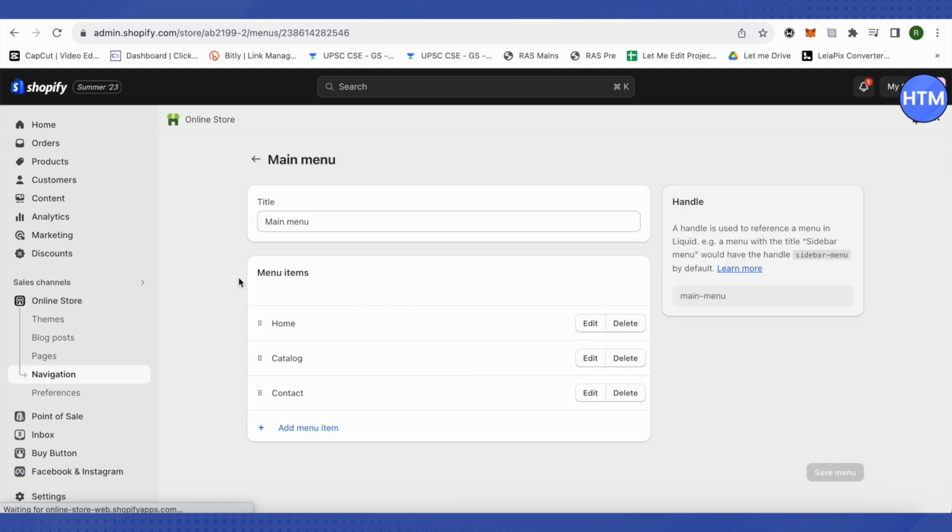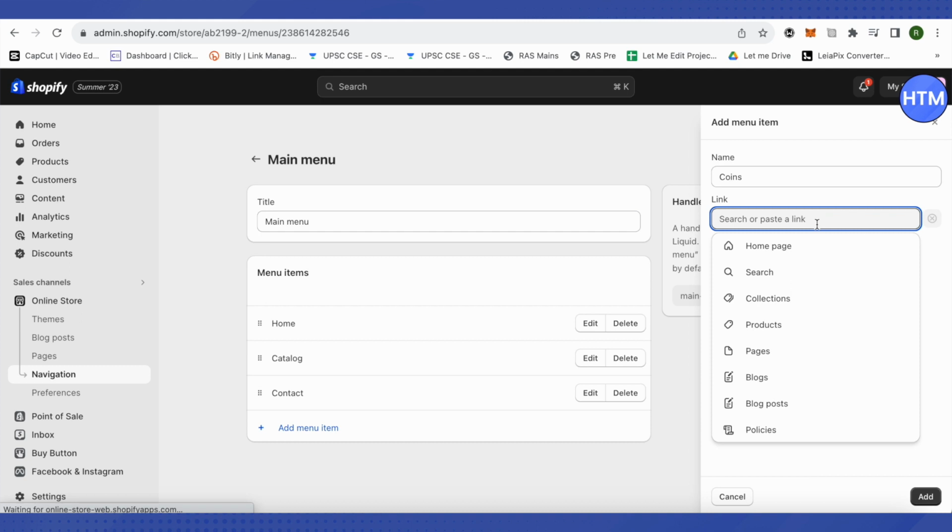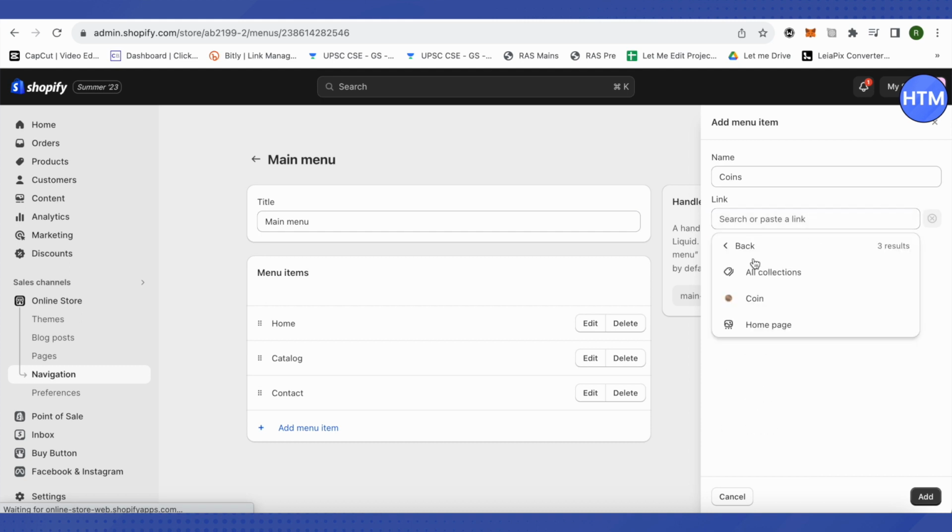And here you will find the menu items. You can either edit the existing menu items or you can add a new item. Let's create a new item, and for that you just need to provide a name. Then after that you need to link it up, and you can link it with your homepage or collections. So let's link it with our collection.